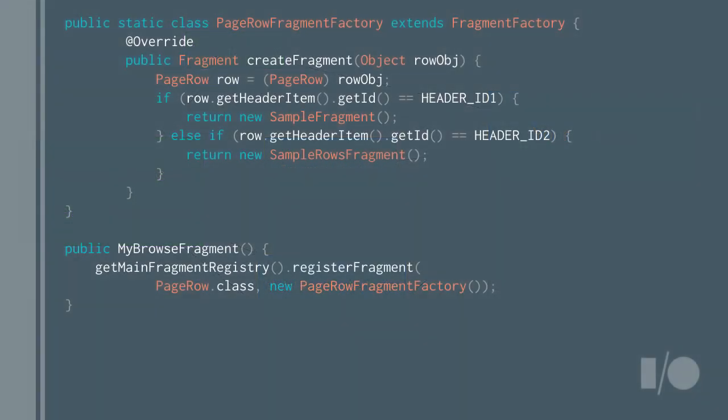Now let's take a look at some code. The first thing you want to do if you want to implement custom fragment is implement fragment factory. All you have to do is override one method, create fragment. Now remember, the data that's passed into create fragment is the currently selected row, which is either a page row or a subclass of page row. So you can typecast that to a page row, and then inspect the data in there, and return the appropriate instance of the fragment.